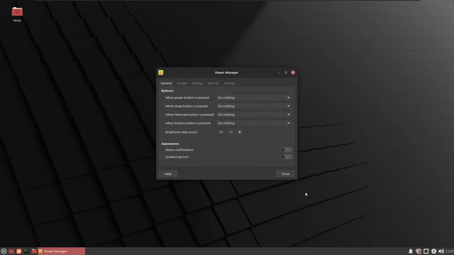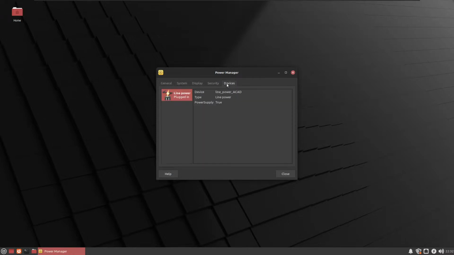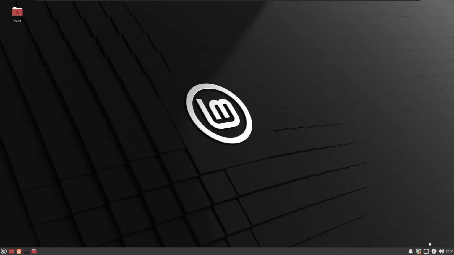I don't know what that is. Settings. Oh, maybe when you're doing a presentation or something. When power button is pressed, shut down. Oh, okay, that's cool. Yep. So this is just basically your power manager like you would have on Windows. And you got your sound, you got your microphone, and then you got your calendar and time.